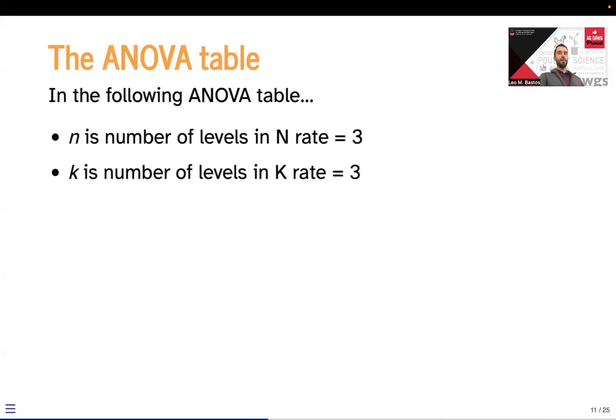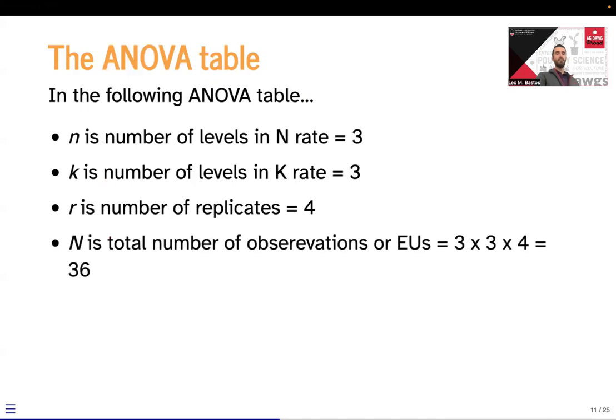Okay, this is just some notation that you're going to see on the ANOVA table, where n is the number of levels in nitrogen rate, which is 3, k is the number of levels in potassium rate, which is also 3, r is the number of replicates, which in this case is 4, and then uppercase N is the total number of observations or experimental units. And if you have seen ANOVA tables before, which you probably have, the degrees of freedom follow from this notation.